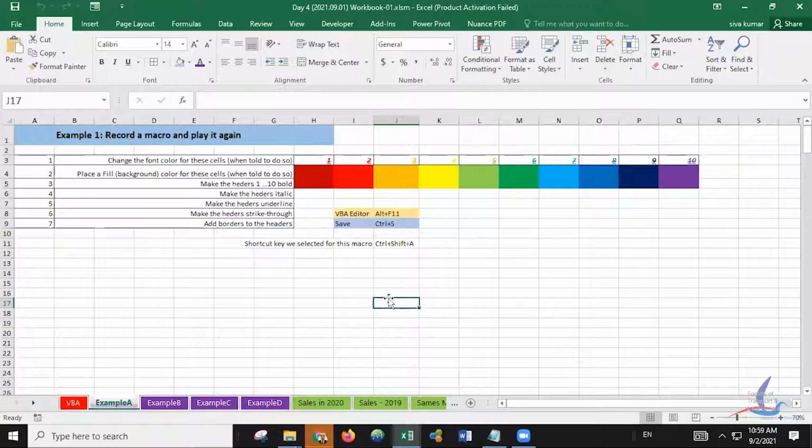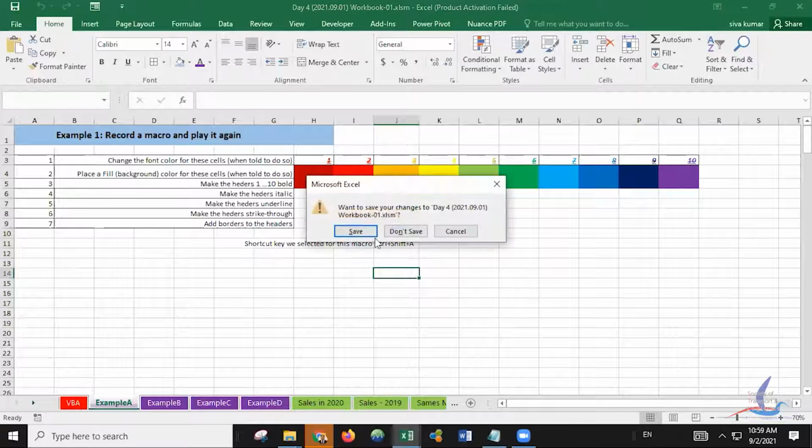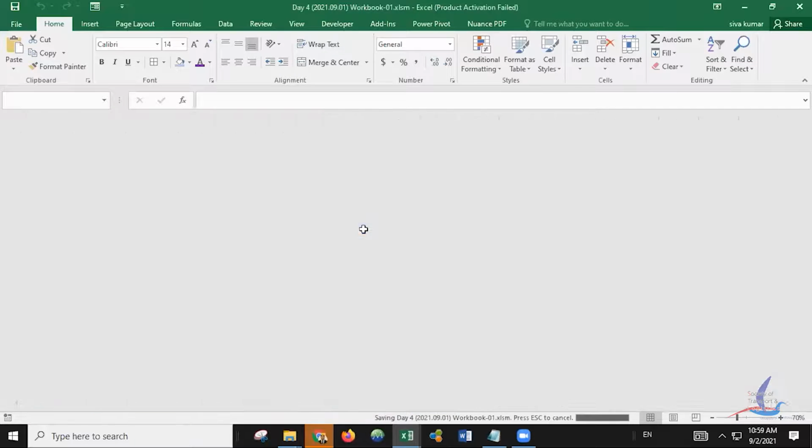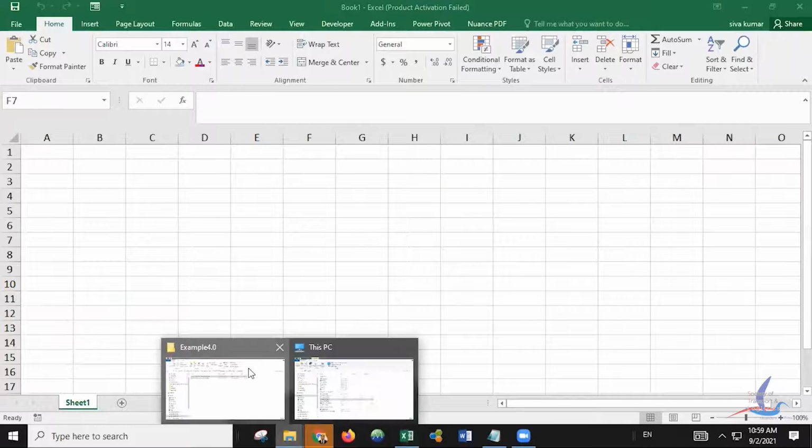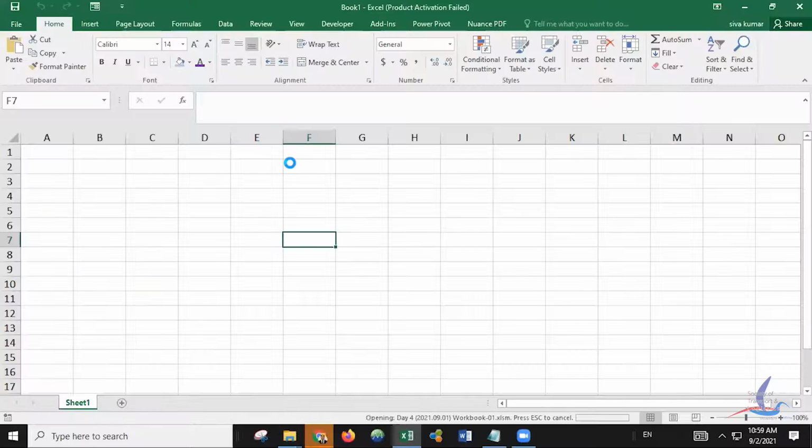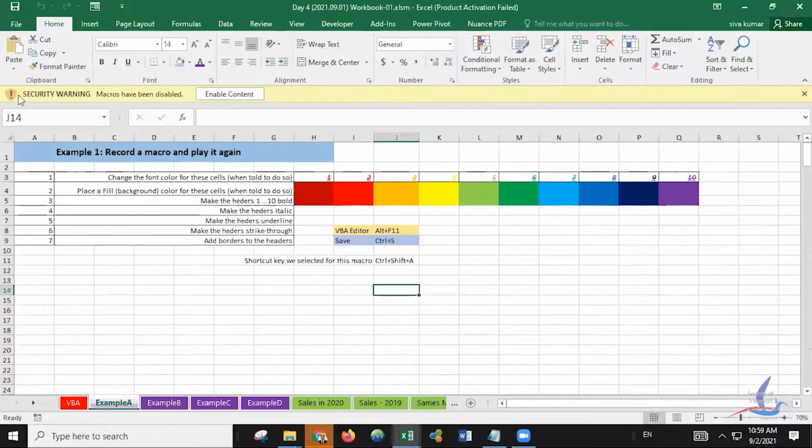Yes, sir. Right. Okay, perfect. If it is not allowed, what you can do is after saving, you close the file and then reopen the same macro enabled file. Then in the left corner you will have a security warning: macros have been disabled. But if you wish, you can enable.